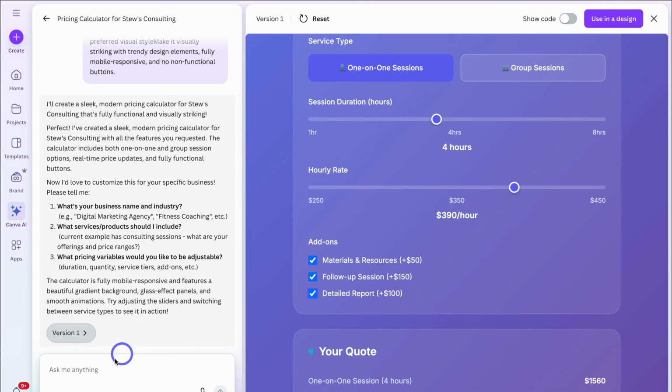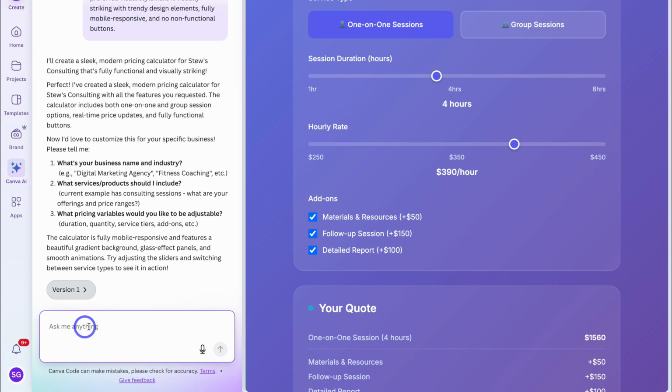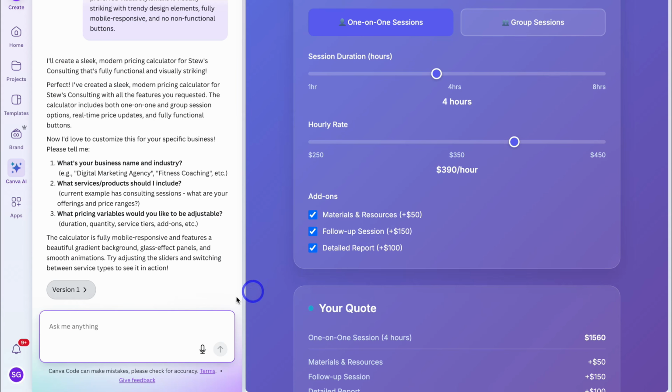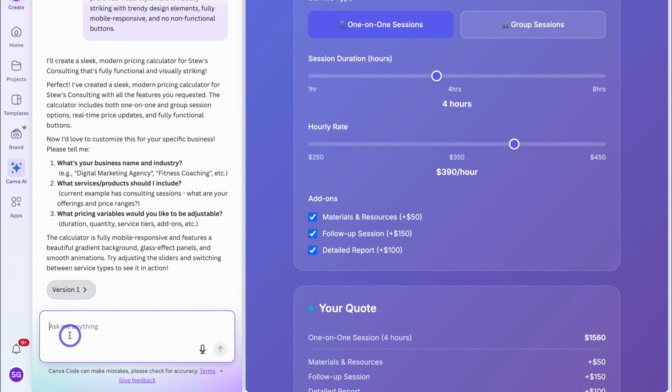Then navigate back over to the left-hand side and you can make changes. For example, because this was a template, Canva is now asking if you'd like to customize this to be specific to your business. So here are some questions I would answer. Now, I've already customized the prompt, so I'm going to navigate down here and change these add-ons. All I need to do is explain what I want to change or add.